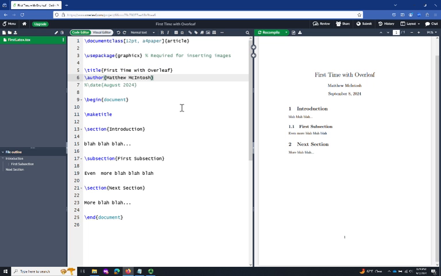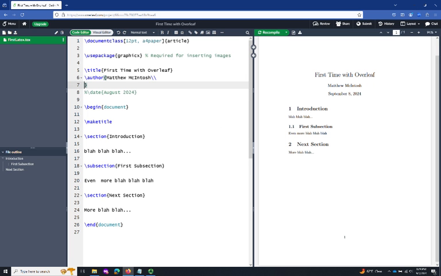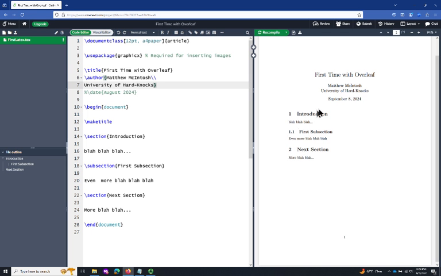Now one thing you can do is you can put in a hard return, which is a double backslash, and then you can put in University of Hard Knocks, and then when you run that, it returns it and keeps it in the author section.